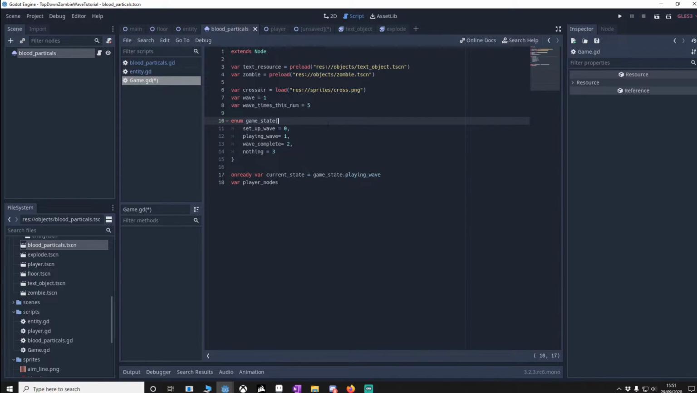Then we've got an enum, and this is how we're going to control our state machine. So we've got setup wave, playing wave, complete, and nothing. Our current state starts on playing wave, so as soon as you load the game up we're going to have zombies pop up. And we've got this variable called player nodes, and that's going to get the group players, and there's only going to be one node in there. Then using this variable, we'll get the first child of player nodes, which will be the player.